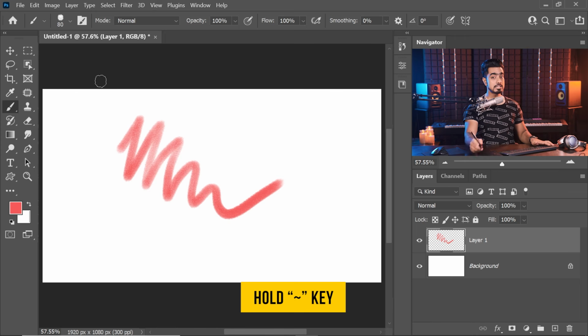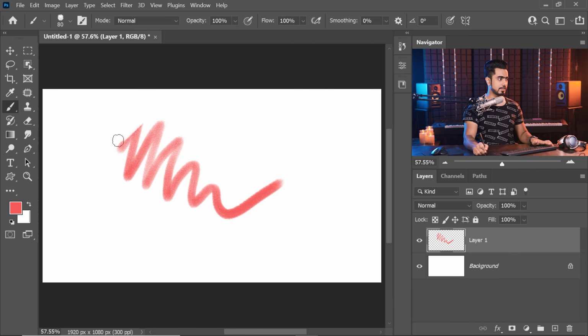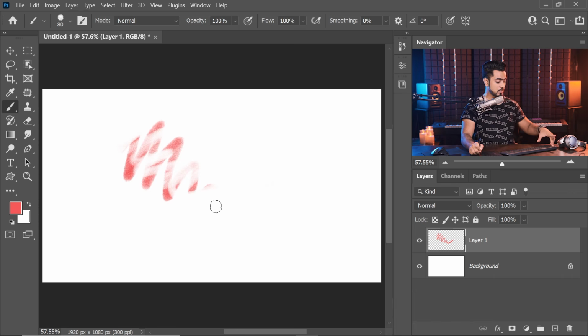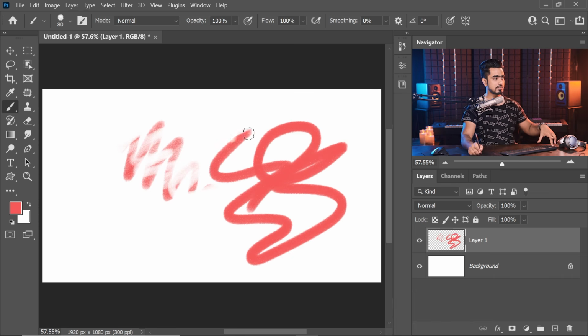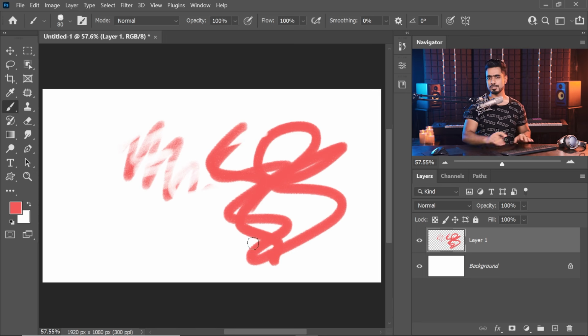Well, just hold the tilde key in the later versions of Photoshop. Tilde key is the key next to one on the left of one, and it will be erased with the same brush and the same settings. Isn't that pretty useful? As soon as you let go of the tilde key, you can paint again. Just hold the tilde key, erase, let go of the tilde key, and you can paint again. So it's a very convenient feature that CS6 doesn't have.